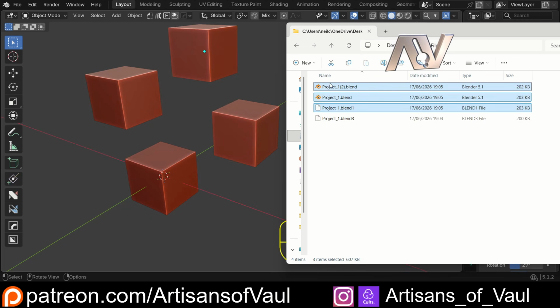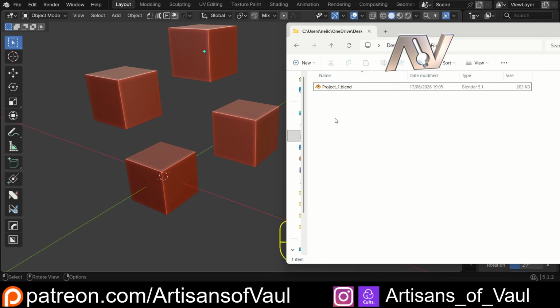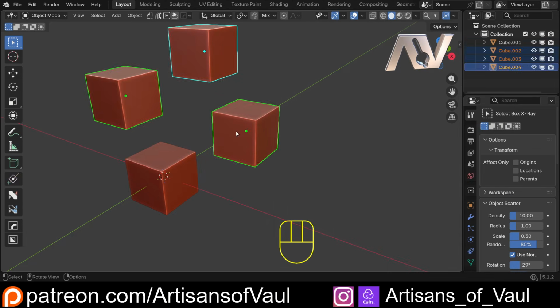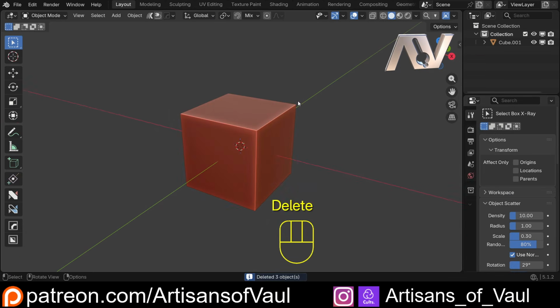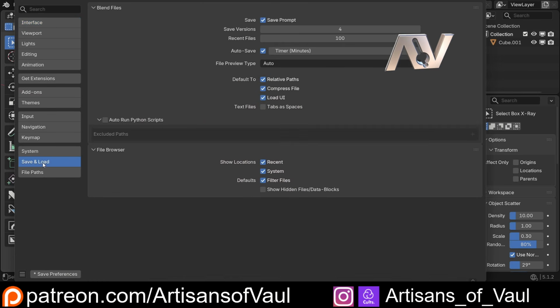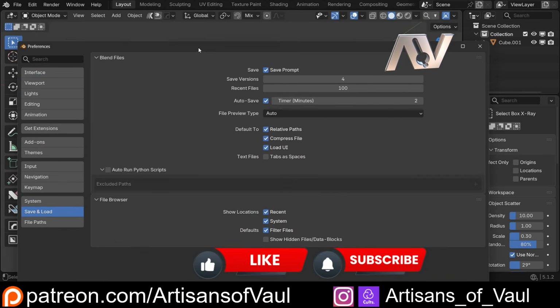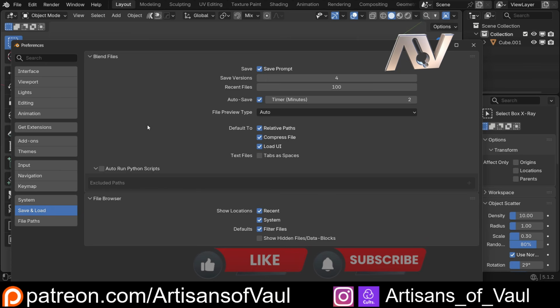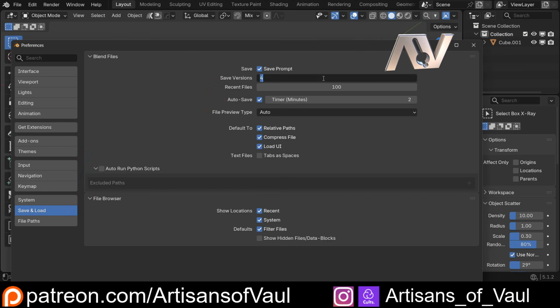What I'm going to do is just get rid of all of these. So let's just delete them. And I'm going to come back to the point where I've only got 1 cube and we can demo this. So if we just go to Edit, Preferences, and then Save and Load, you get these options. And the most important bit for this is the Save Versions. Now please don't confuse this with the Autosave bit that is below this. It almost feels like there should be a line across the two separating these out, because this Save Versions is what's controlling the blend files.